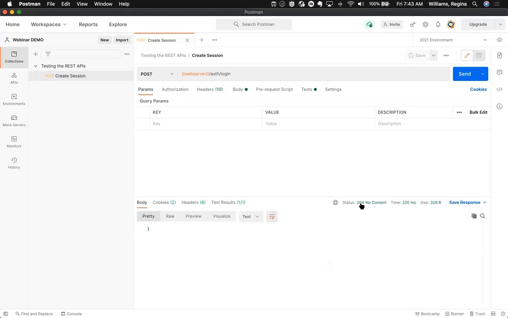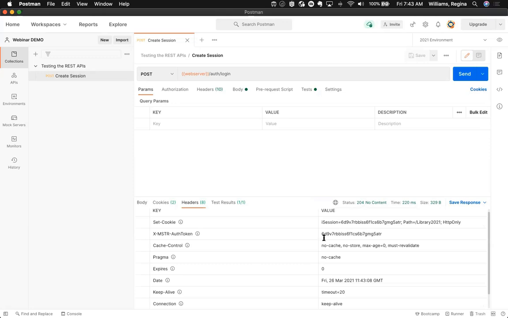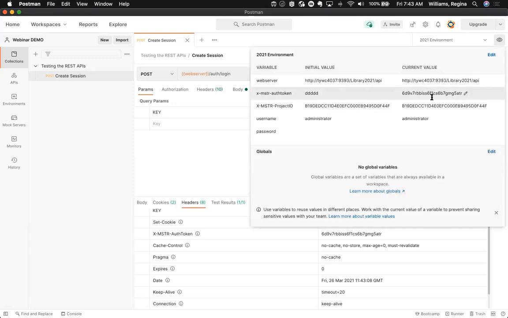All right, so I have a successful 204. And if I go to my header here, I see that the value was sent. So it here says 6D9V7. And if you remember when I added the token to the environment, nothing was set there. But if I hover over it now, you're going to see the same value. Now here you're going to see the initial value and then the current value. So this is the one that the Postman session is going to be actively using.